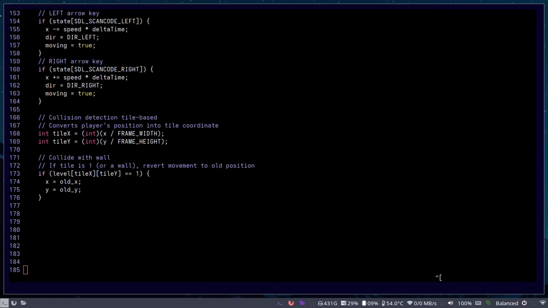Now we have tile-based collision detection. Here it will convert the player's position into tile coordinates, a tile X and a tile Y. It will cast the value into int, and that would be the value for our tile X and tile Y. To collide with the wall, if the tile is 1, which is the wall, we revert the movement to the old position.